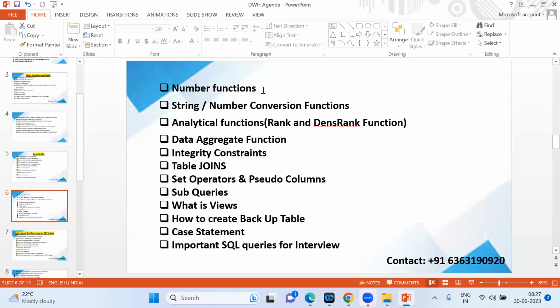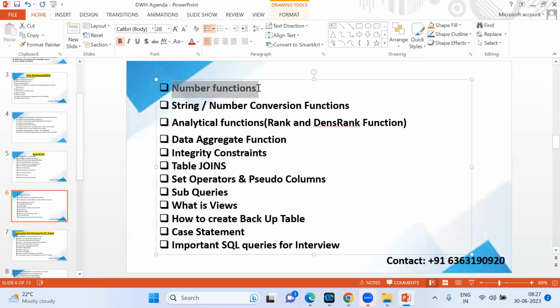Now, coming back to the syllabus, as part of functions we'll be discussing number functions, string and number conversion functions, analytical functions, rank and dense rank functions, data aggregate functions, integrity constraints, and table joins. Joins are very important, guys, because in interviews they will ask most of the questions from joins. You can expect 1 or 2 questions, and we'll discuss different scenarios in our classes, like if this is the value, then what output you'll get. All these things we'll discuss in joins.